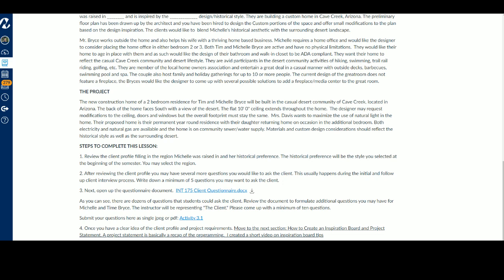First of all, that is your view, so that would want to be maximized, i.e. with doors and windows rather than a solid wall. And the fact that it's southern exposure in Arizona, we understand that southern exposure is probably the best exposure for the back of the house, or the most used outdoor space. The flat 10-foot zero ceiling extends throughout the home. The designer may request modifications to the ceiling, doors, and windows, but the overall footprint must stay the same.